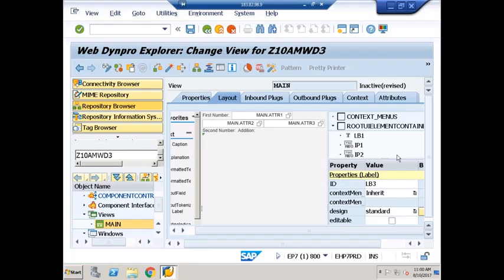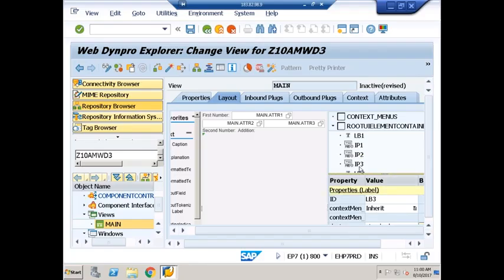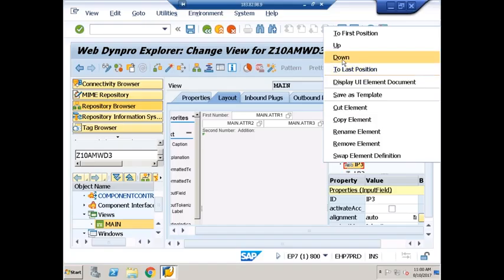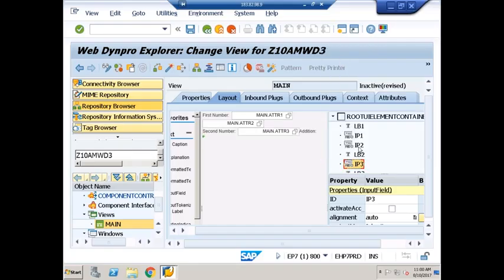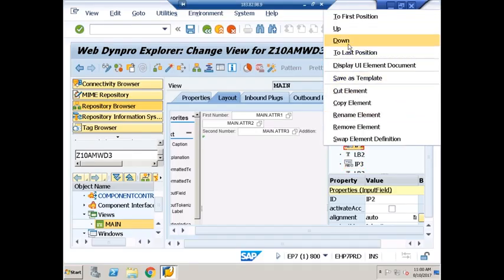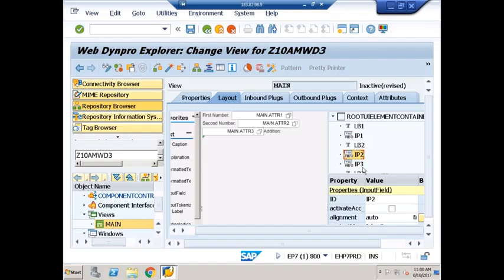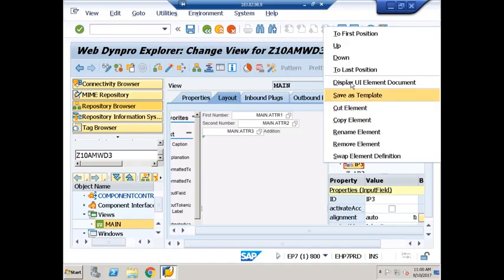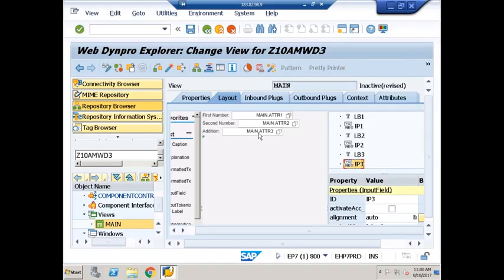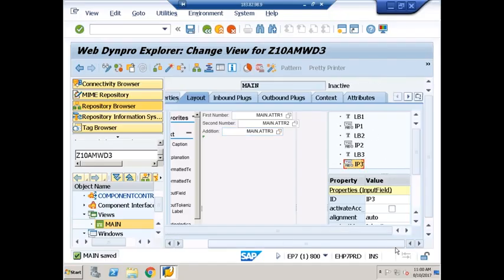So IP2, I'll say IP3 as down. IP2 as down. So LB2 and so on. Then again IP3 as down. Right? So they are aligned something like this. Done. Then what else do I require?